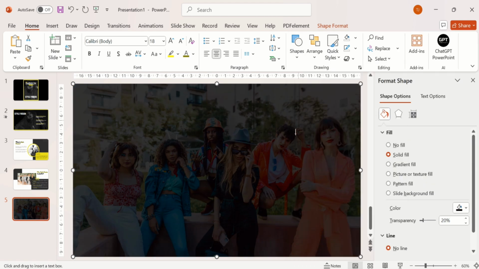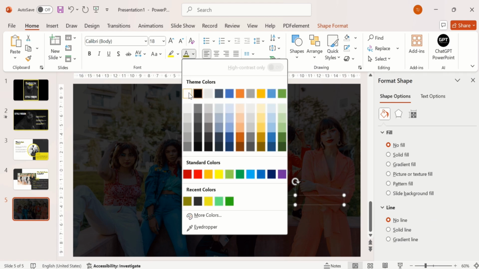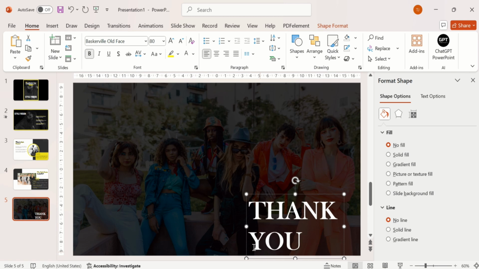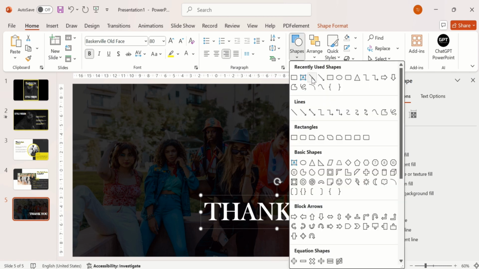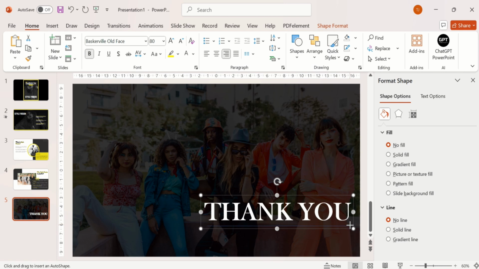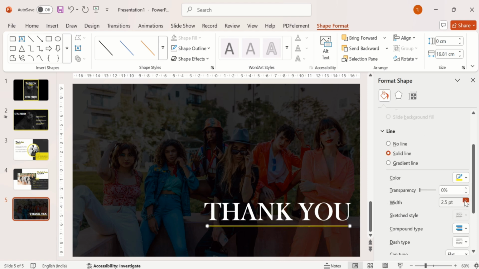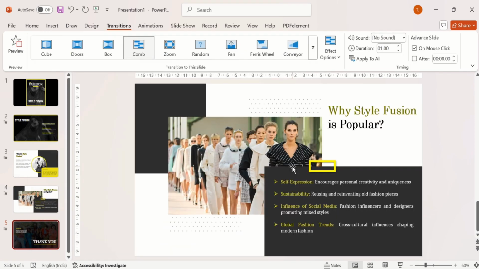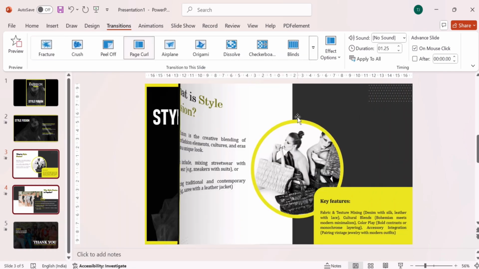Insert the text. And then align it to make it look more aesthetic. And apply different transitions to your slides. And here you go.